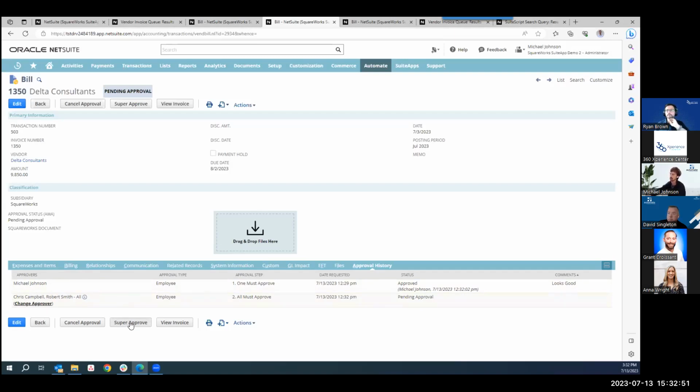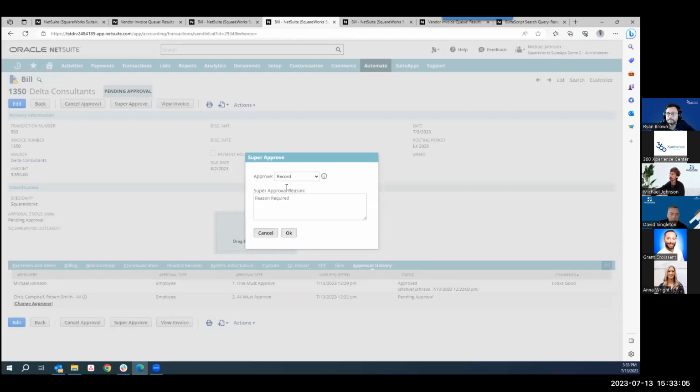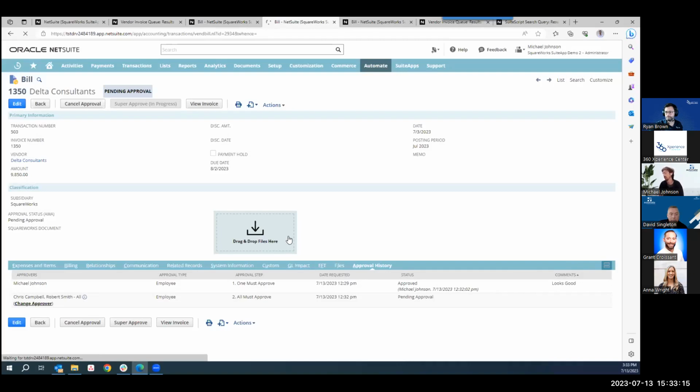For the sake of time, I'm just going to show you that you do have the ability within our solution to specify super approvers. So I switched over to a different role here. Let's say Chris and Robert were unavailable to approve this bill for whatever reason. A super approver could come in and approve on their behalf. So I'm just going to quickly do that because I'm running out of time on the demo here. I am required to enter a comment when I do that, to approve on this person's behalf.